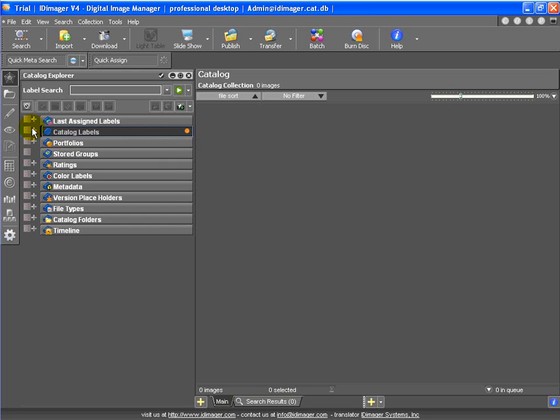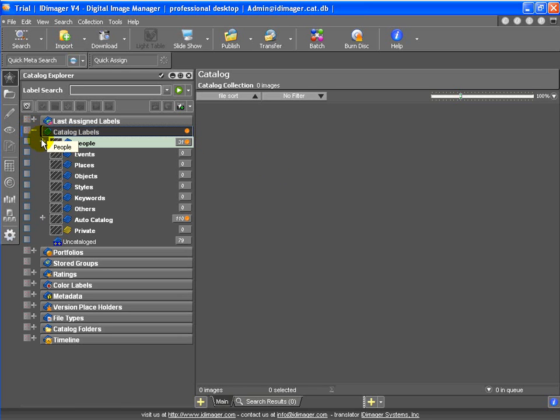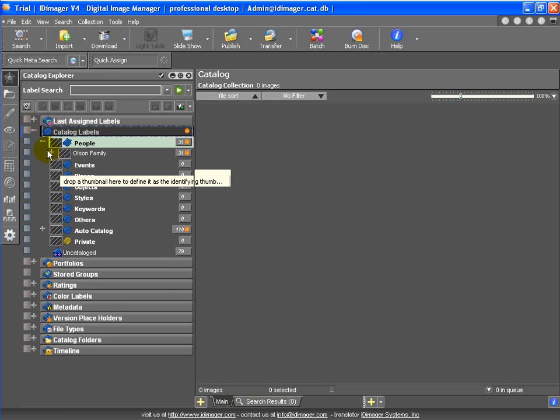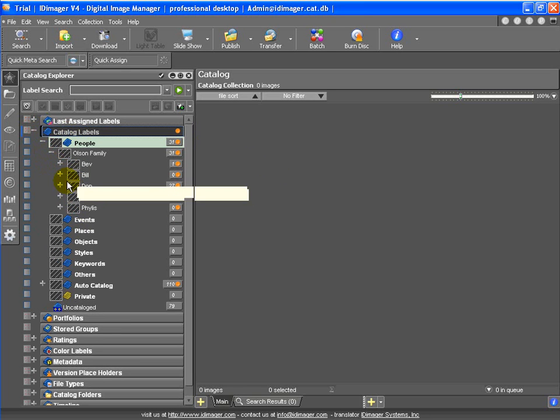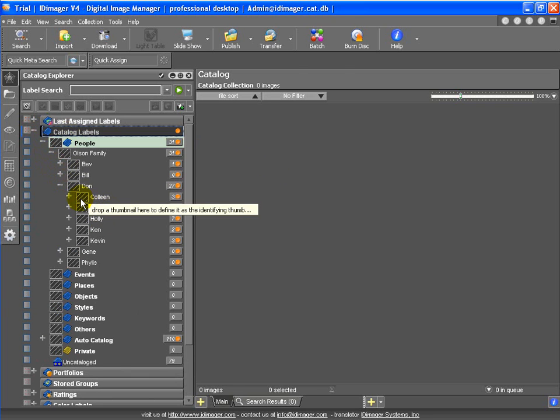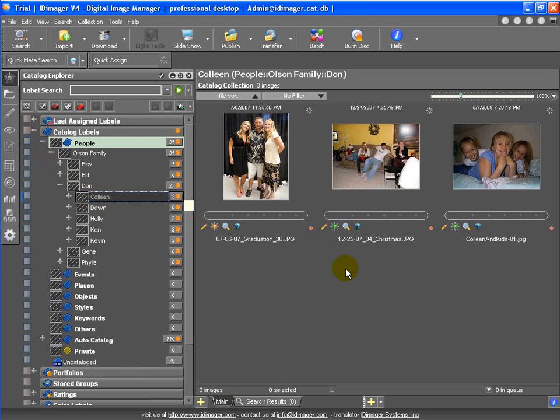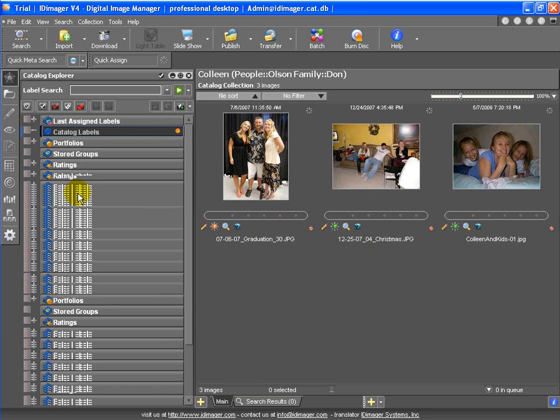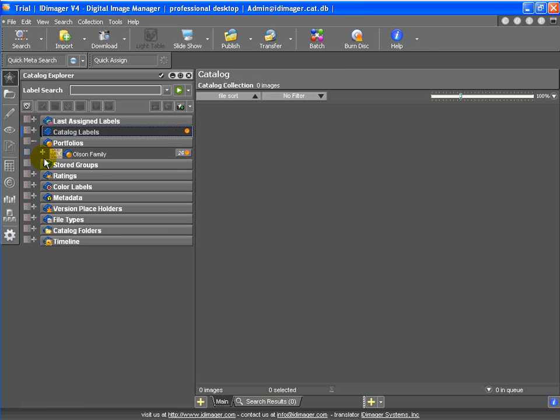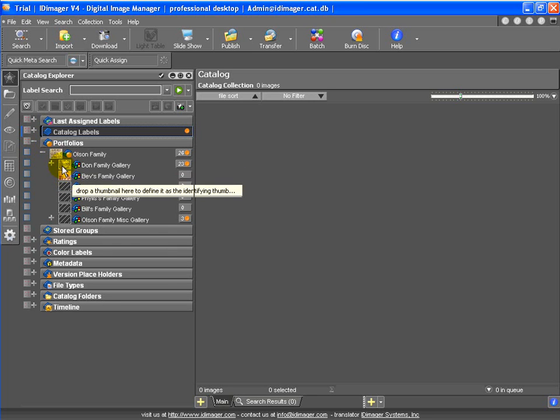So now that IdImager is open, we can go in and verify the catalog. I'll click on catalog labels, for instance, people, and then drill down, and we should be able to find some thumbnails of some pictures. And there we are. If we go into our portfolio, you can see that under portfolios that also came over as well.